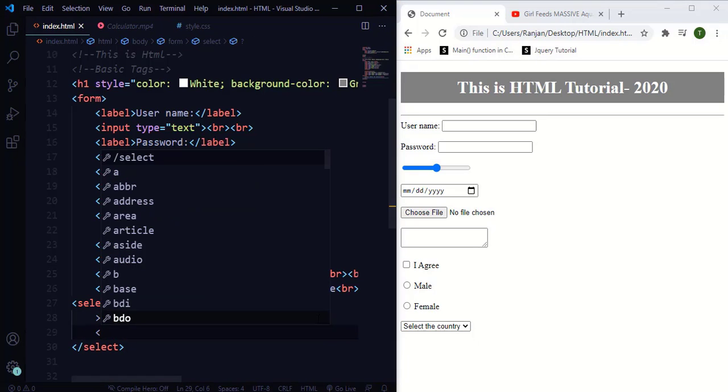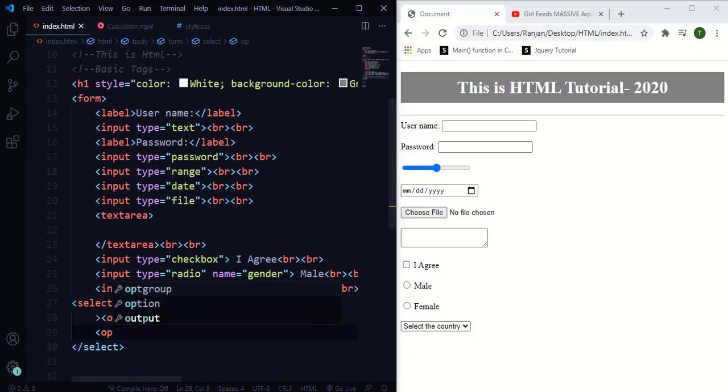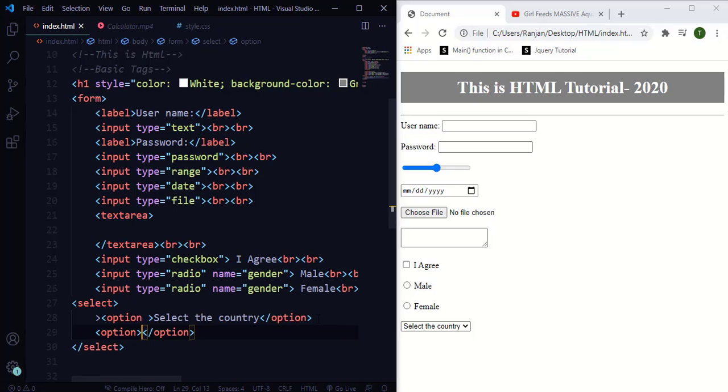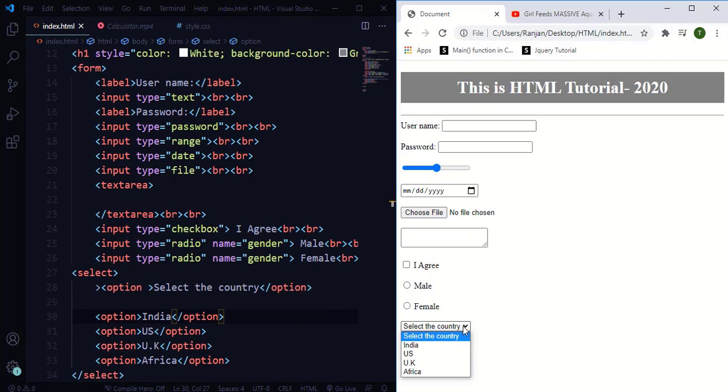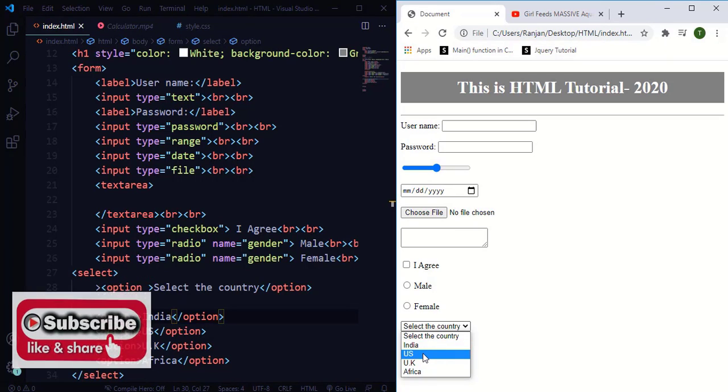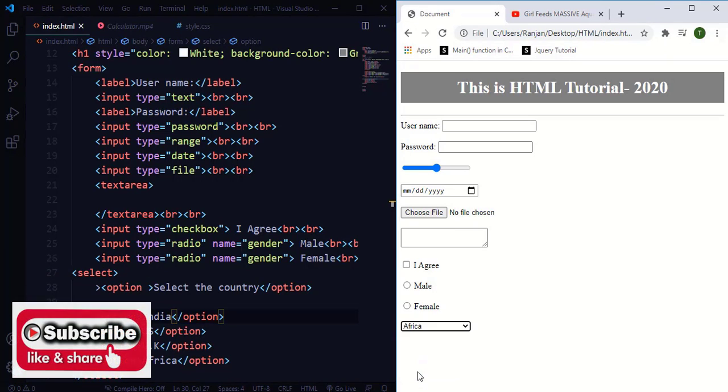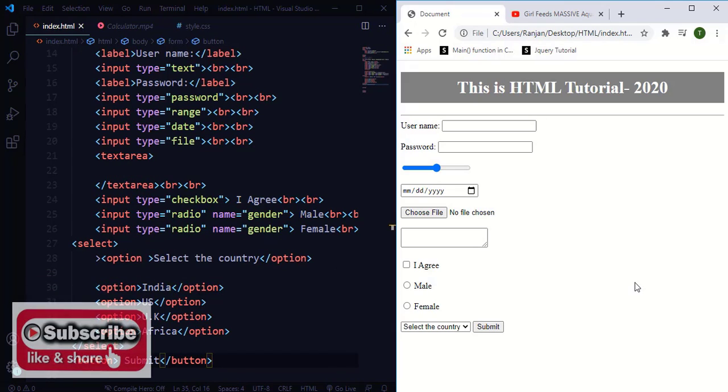So here what I'm going to do, I'm going to come up with the options. Let me say select the country, maybe India. Here I can say US. Here I can say UK, Africa. Let me save and refresh. Now I can select one country among these 4 countries. Let me select Africa. As you can see here, Africa is there in that particular selection field. So these are the different ways of using the input type in an HTML form. This is how forms work in HTML.